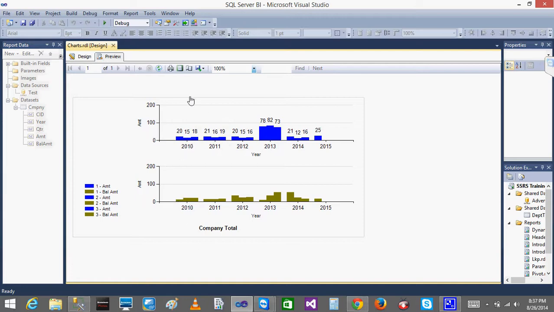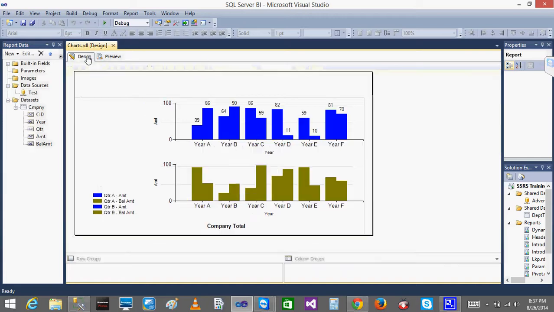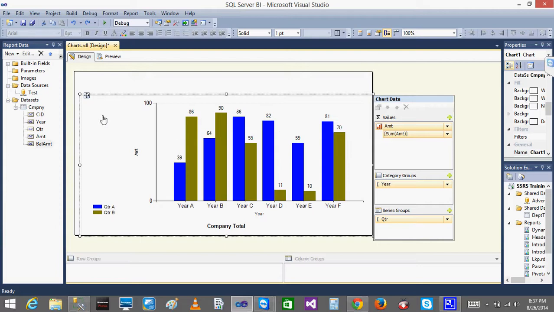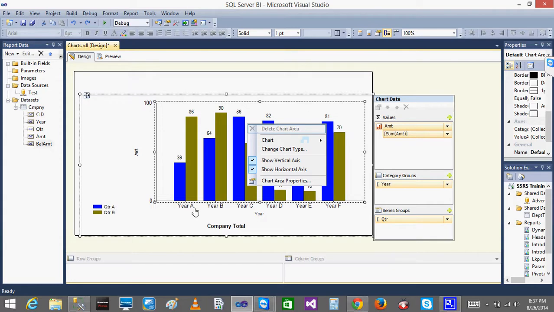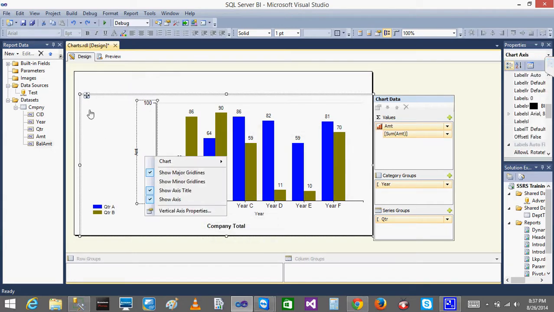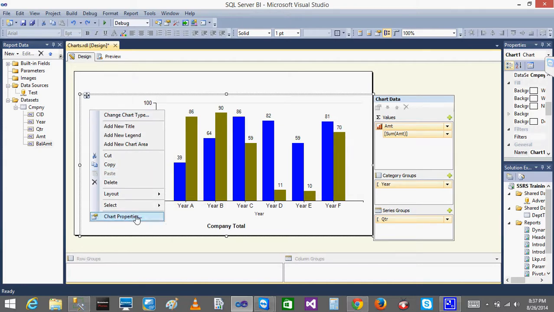See, in the single chart you are breaking them. How to break them? I'll show once again. So click on this chart. See, when you click on different things, you will get different properties. When I click on this, I'll get different properties. When I click here, I'll get different properties. But you should click here. When I click here, I'll get the chart properties.